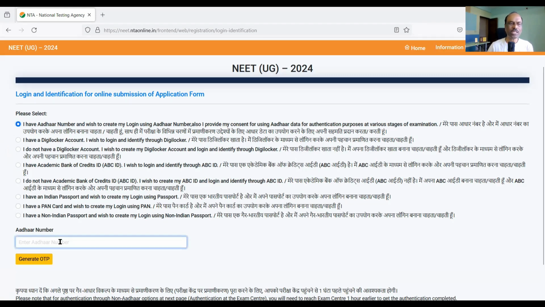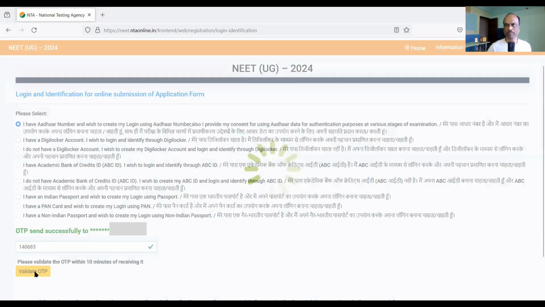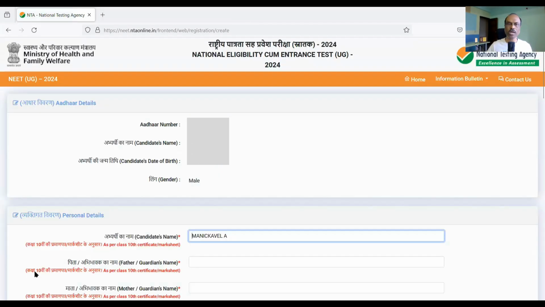So enter your Aadhaar number here. I'm going to enter my Aadhaar number. And once you enter the Aadhaar number, generate OTP. The OTP will be sent to the registered mobile number for the Aadhaar card. So enter the OTP and then validate OTP. Basically, this is to confirm that the correct person is entering the details. We don't want somebody else to enter your details, right? So there is a validation for Aadhaar card.